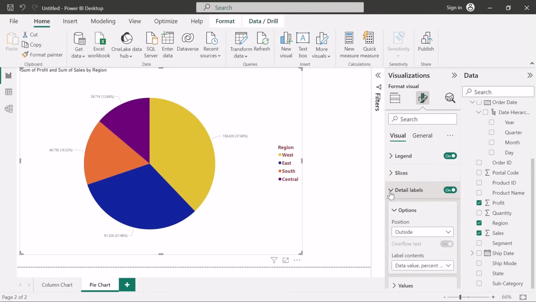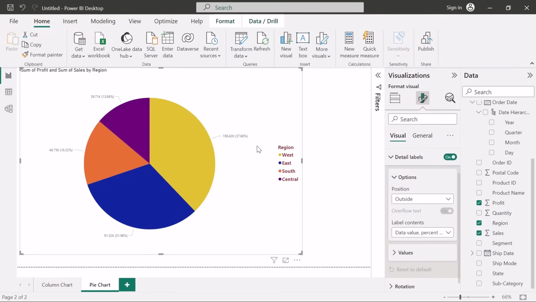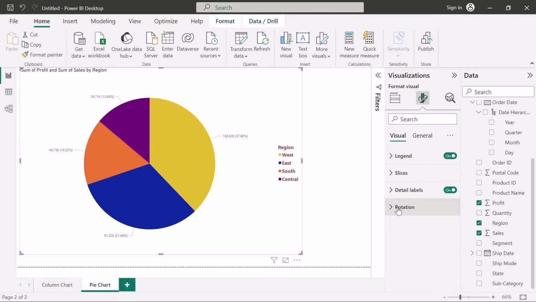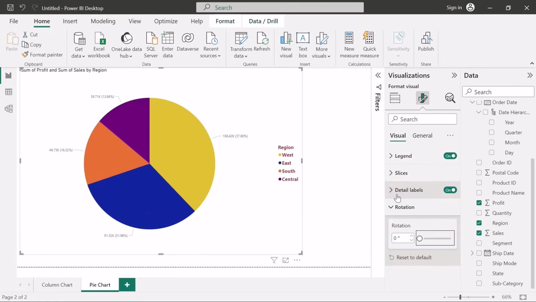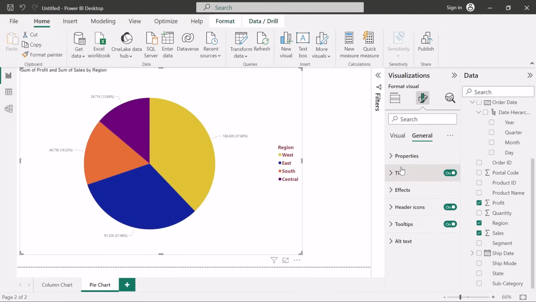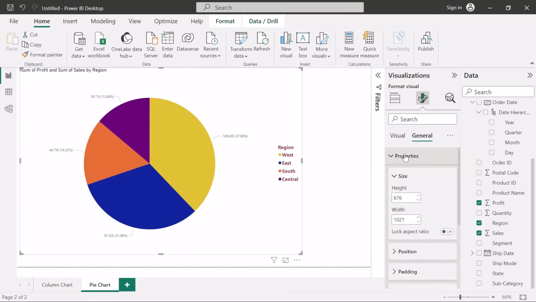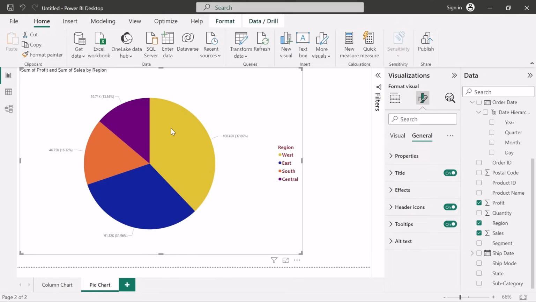We can also change the details. For example, these details are showing outside. We can also show them inside like this, but I think outside they were looking better. And moreover, we can also work with the rotation, right? If I increase it, you can see the chart is rotating, but I think it was fine at 0 degrees. We can also go to the general settings. Here we can work with the title, the effects, header icon, tooltip, and all those options that we had discovered previously as well. We can also work with the size, right? So this is all about the pie chart.